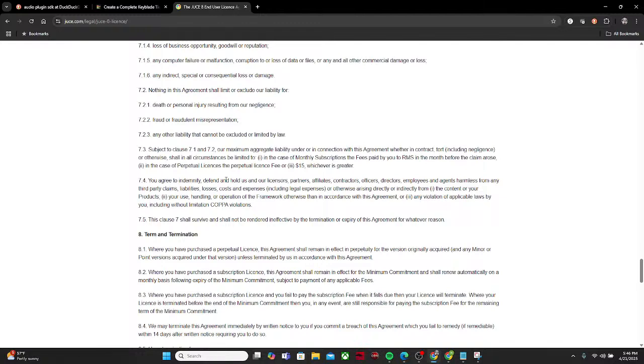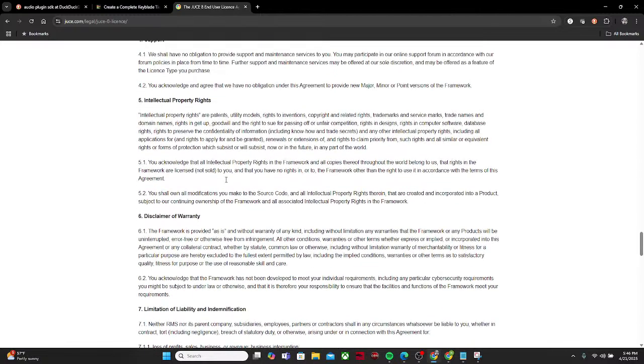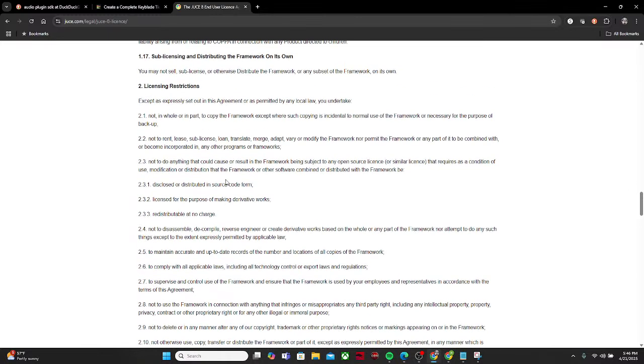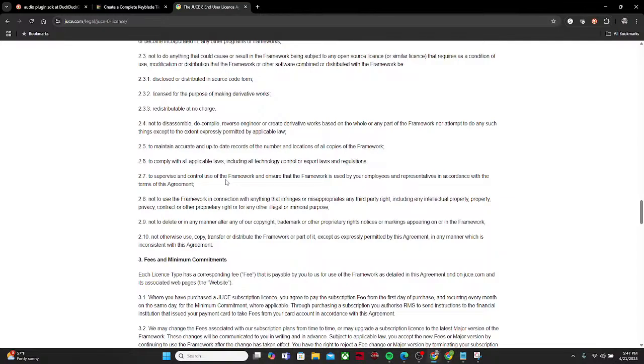Sublicensing and distributing the framework on its own. You may not sell, sublicense, or otherwise distribute the framework or any subset of the framework on its own. Licensing restriction except as expressly set out in this agreement or as permitted by any local law you undertake. Section 2.1, not in whole or in part to copy the framework except where such copying is incidental to normal use of the framework and necessary for the purpose of a backup, not to rent, lease, sublease, loan, translate, merge, adapt, or verify or modify the framework, nor permit the framework or any part of it to be combined with or become incorporated in any other programs or frameworks.